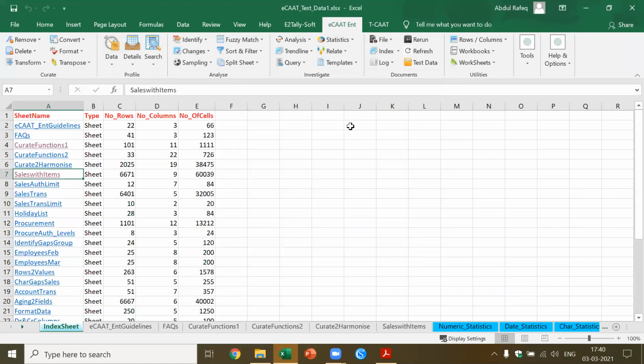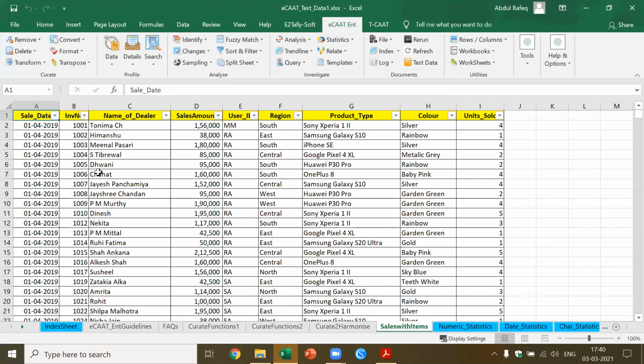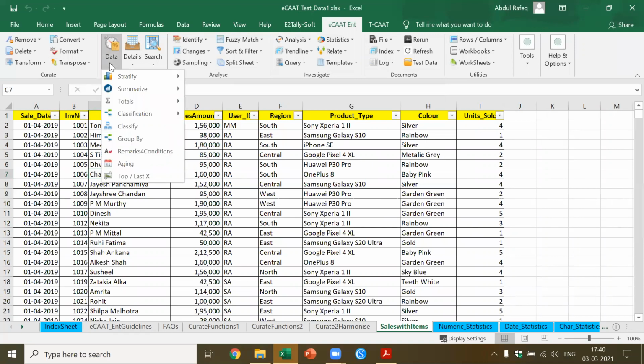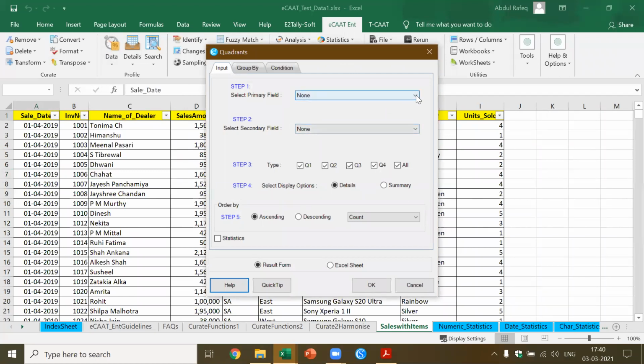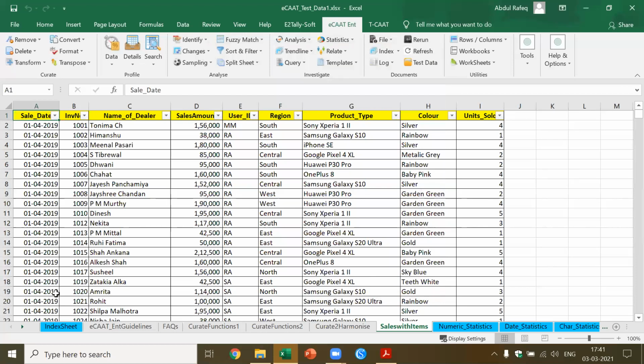Now let's come back again to some of the key functions which you want to perform. Let me come back here. What I would like to do here is, let's say, a quadrant analysis. So what is the quadrant analysis? Let me show you. I'd like to know, based on the unit, I think this may not be the right data. Let me go to another type of data for the quadrant analysis. Let me come to the procurement file.